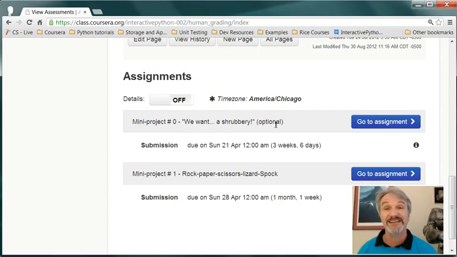We want a shrubbery. That's optional. You don't have to turn it in. It's just there for you to figure out how peer assessment works. And the second one, this is the one you're going to turn in. It's the end of week 1. It'll be rock, paper, scissors, lizard, Spock.